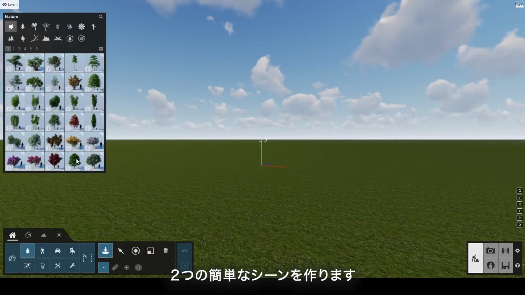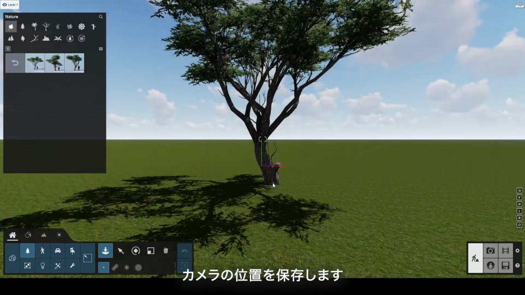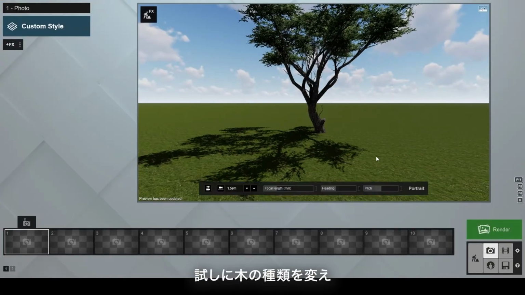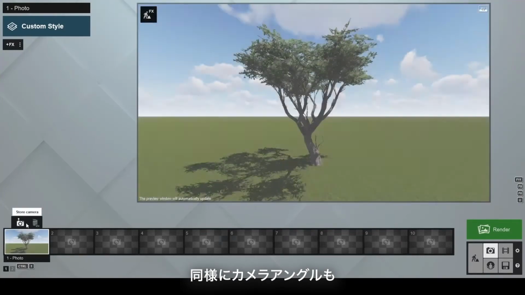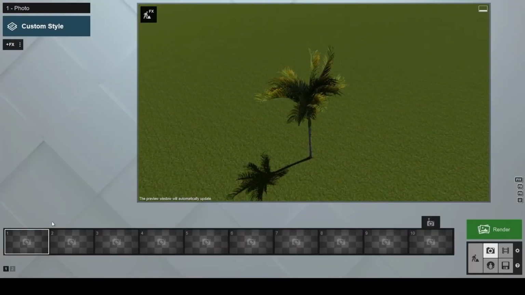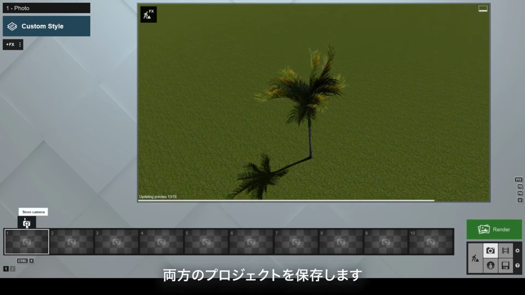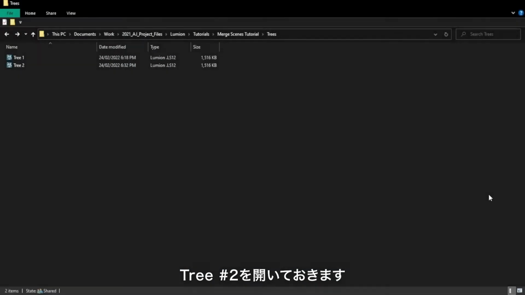We have a couple of simple scenes, each consisting of one tree and a stored photo position. We will use different tree types for demonstration purposes and similarly, two different camera angles, one lower and one higher. Save both projects, tree 1 first, and keep tree 2 open.